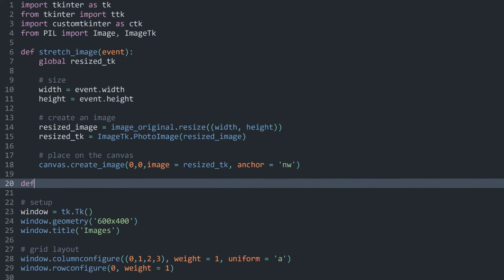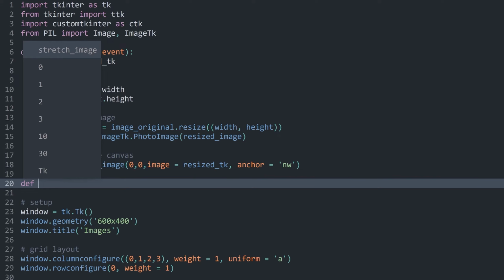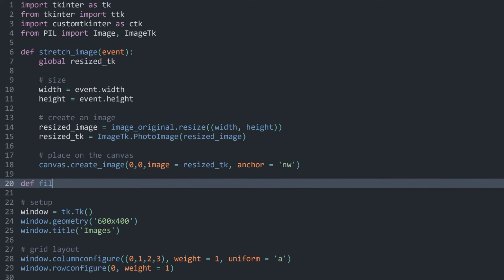To account for that, I want to create a second function. I'm going to call this one fill image. This one is not going to resize the image. Instead, we are going to fill the entire image and we're going to cut off parts of the image that don't fit. What we are going to do for this one, let me explain it first before I create a function.